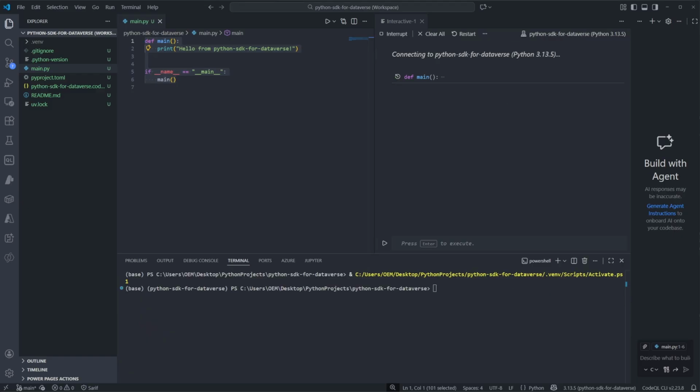Okay, so if we open a new terminal here, make sure that you are in your virtual environment. And then basically we want to install two packages to allow us to use the Dataverse SDK. Those two packages are UV-add Azure-Identity and Power Platform-Dataverse-Client. So this will install both of these into our virtual environment.